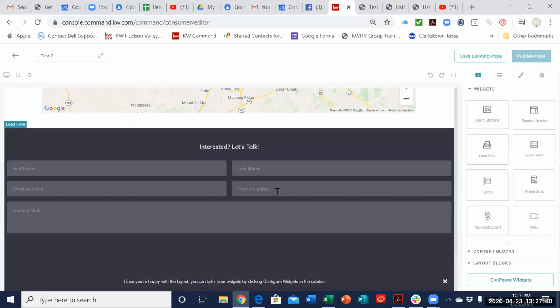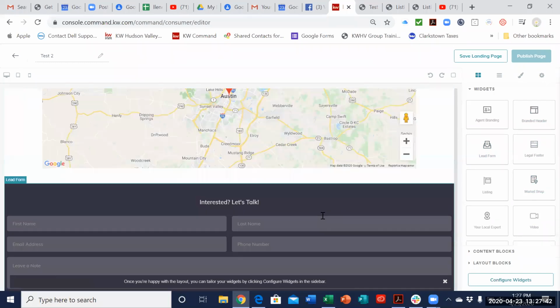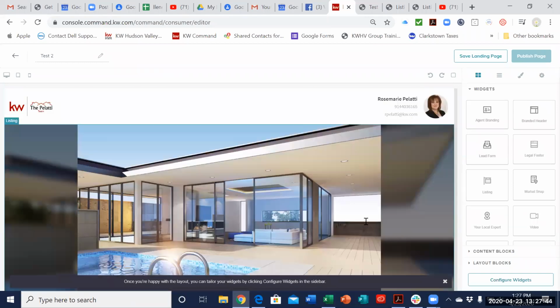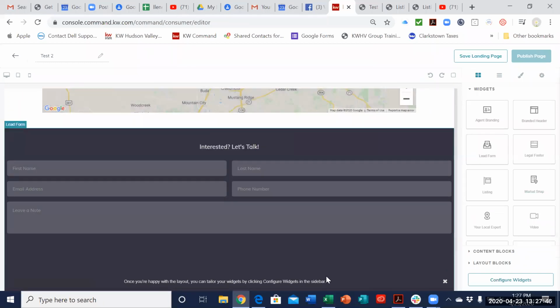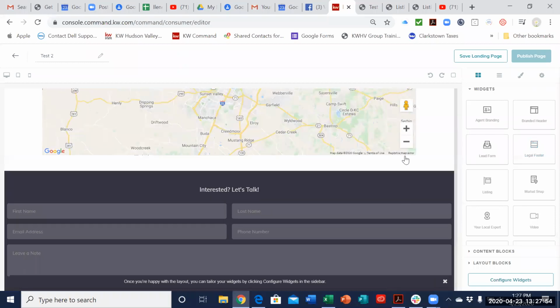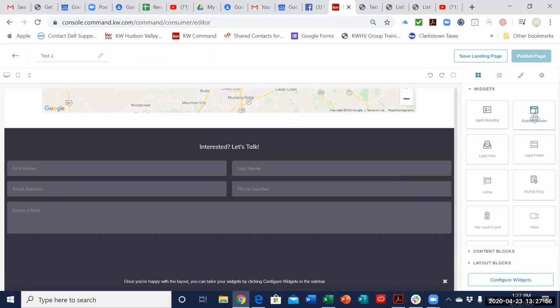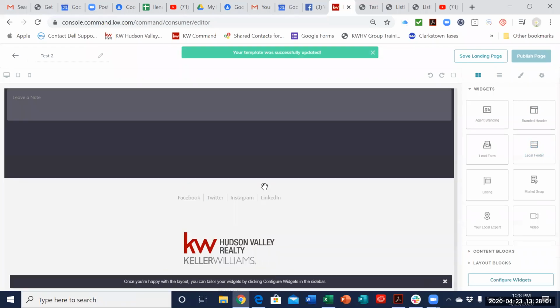So you can mix this up. You could do whatever you want. You could play around with this. This is for you to be creative. You don't have to do it exactly the way that I did it, but this is sort of just like a guide to help you get started. I don't know why the legal footer is not going in. So there we go. Okay.